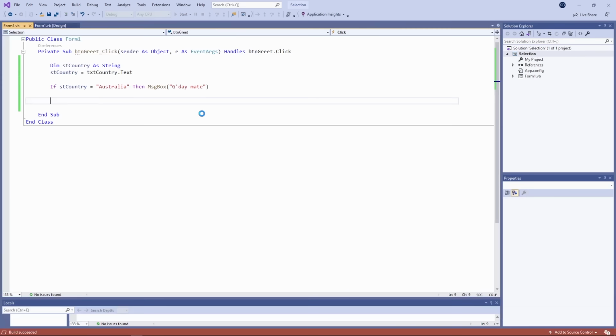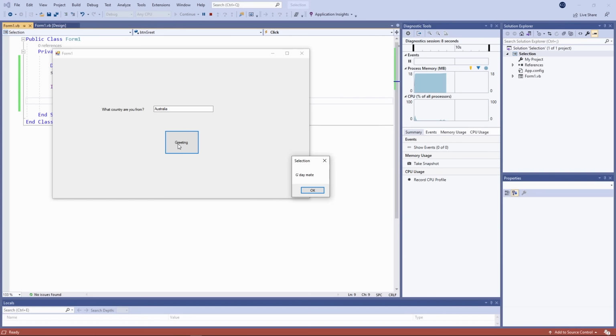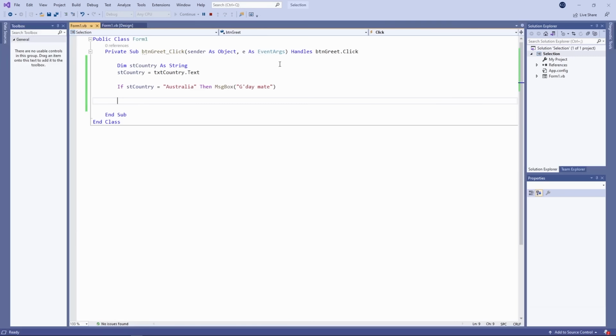If I input Australia, I get the Australian greeting. If I input something else, nothing at all. That doesn't mean my code isn't working, it's doing exactly what it's supposed to do. This is what we call a one-line if statement. I can execute one command depending on the outcome of the test.